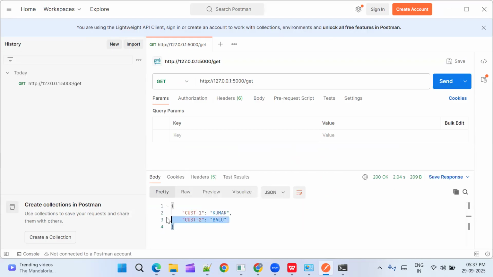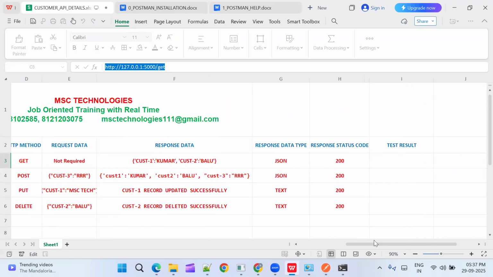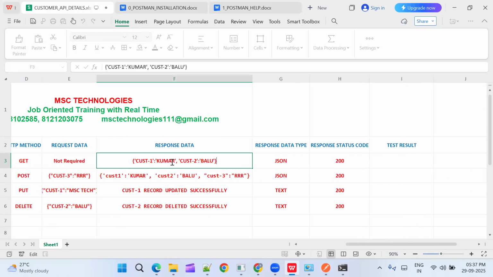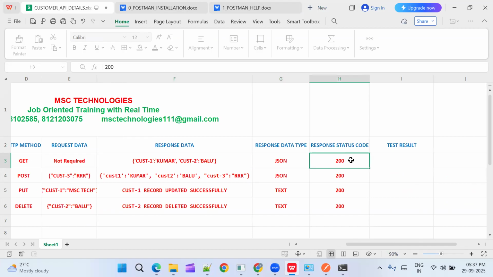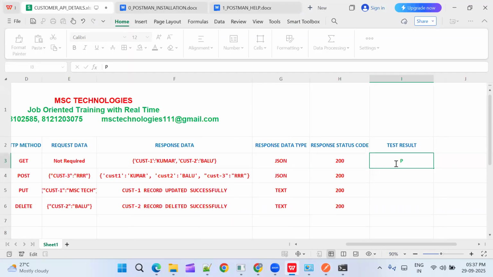Now you can see this is the output: customer 1 is Kumar, customer 2 is Balu. Here you can see the status code is also 200. But what is expected? The response data has to come like this, in the same JSON format: customer 1 Kumar, customer 2 Balu. The format is JSON, along with the response status code 200. That means this API is working as expected. Then as a QA engineer, what do you need to do? You have to make this test case a pass. That's all.